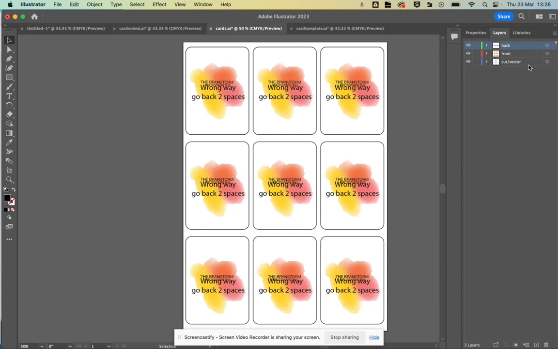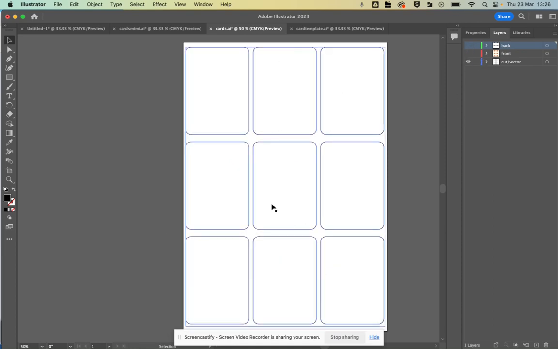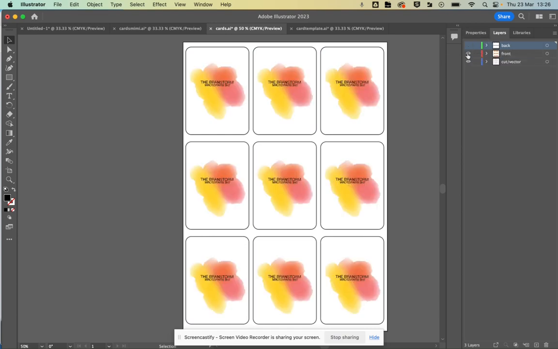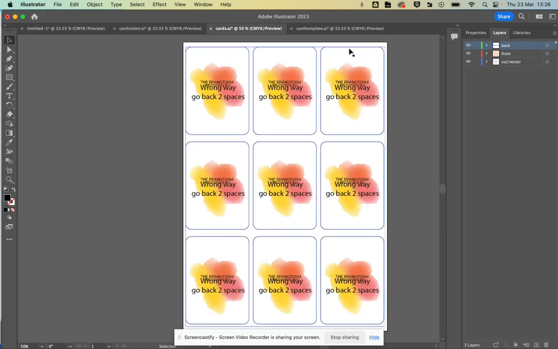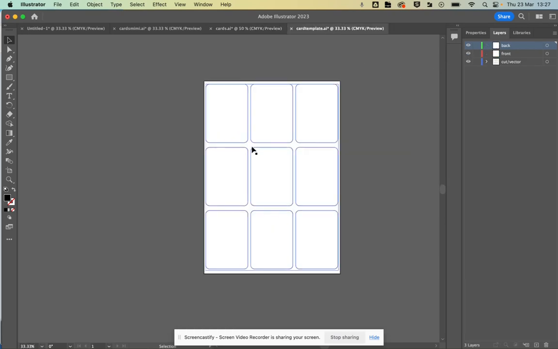Okay, so I'm going to show you what I'm going to do. You can see here, I've got just this blank sheet here, which is what you will get. And then I've got a layer called front, and then I've got a layer called back. So you can see that's the layer called the front, and that's the front of the card, the top part of the cards, and then that would be on the back part of the cards.